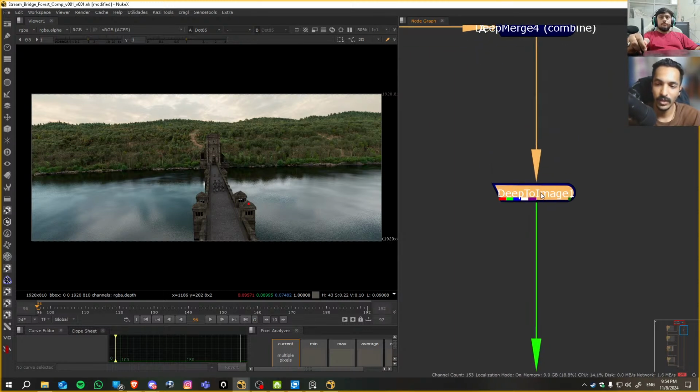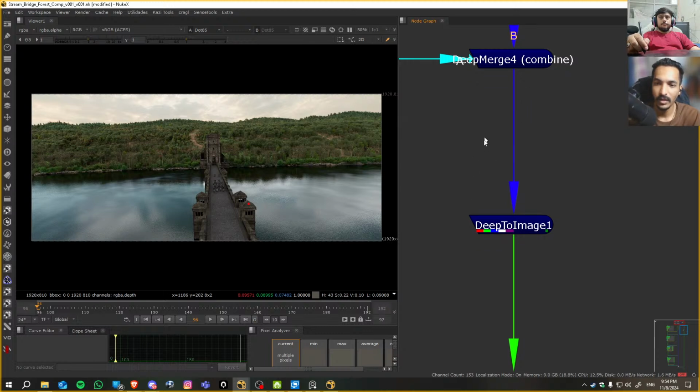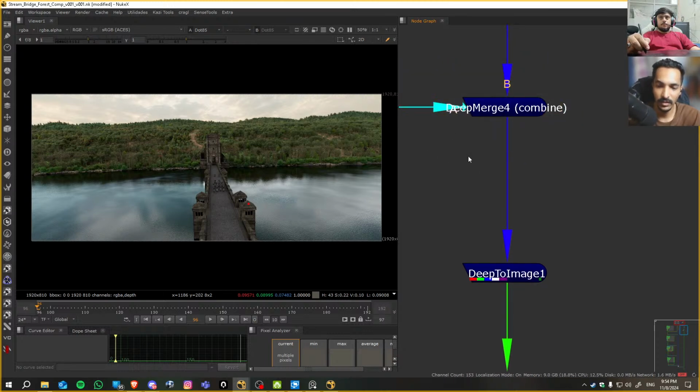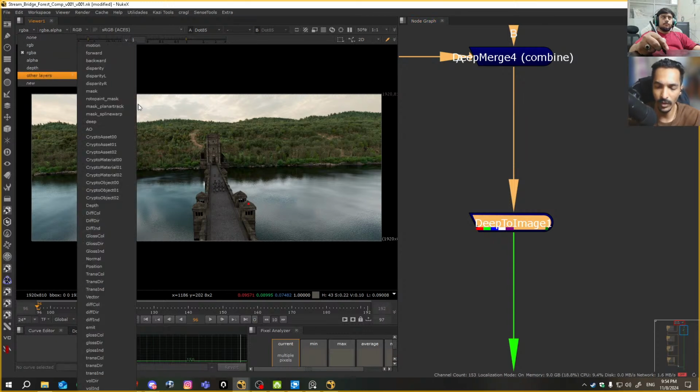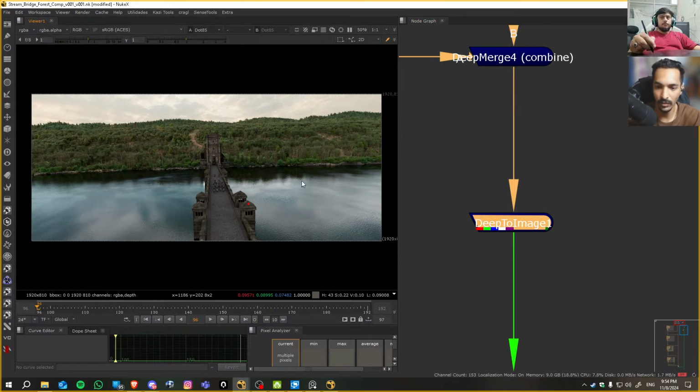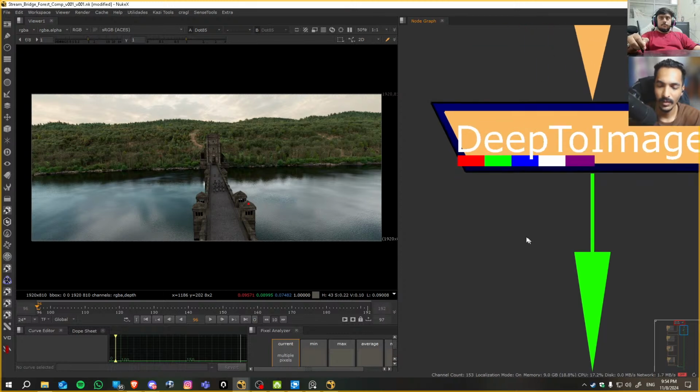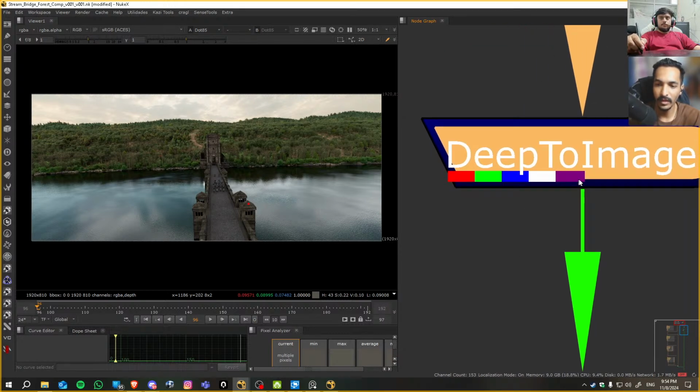So you can see, guys, before that DeepToImage there is a DeepMerge, right? In that one, you can't see the channels. When you add DeepToImage, you can see the red, green, blue, alpha, not here in the nodes themselves. Zoom in. See red, green, blue, alpha, and some extra channels. So that purple one is your depth channel.